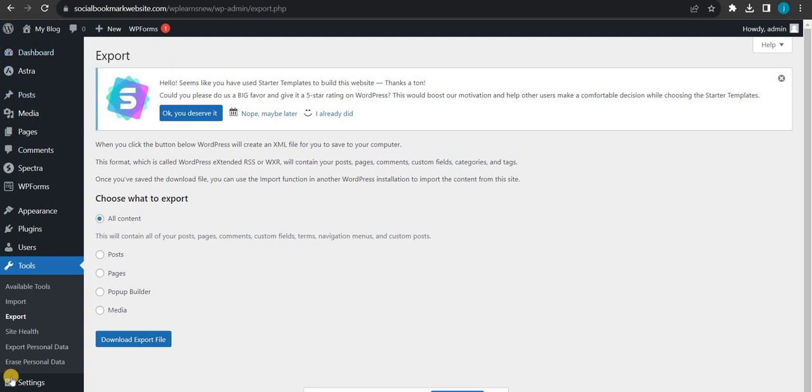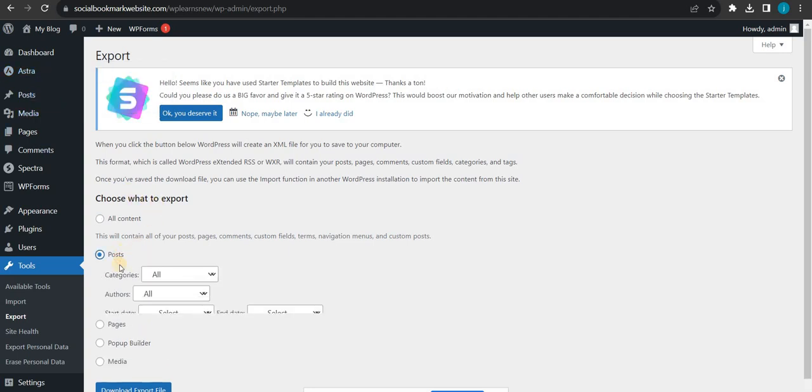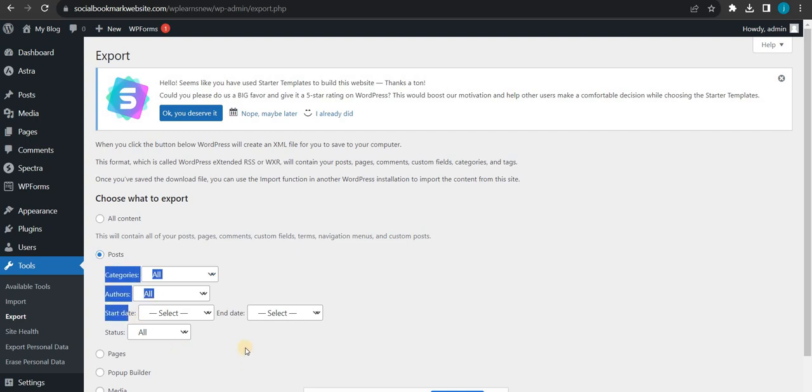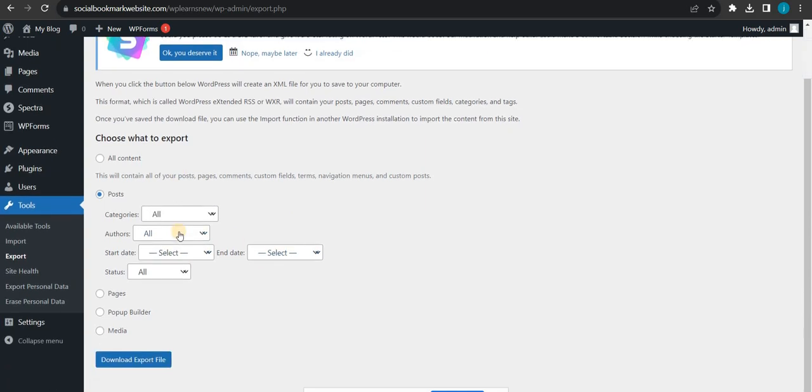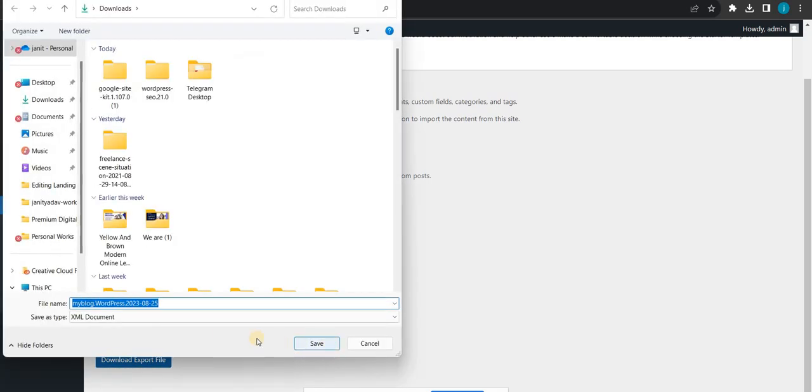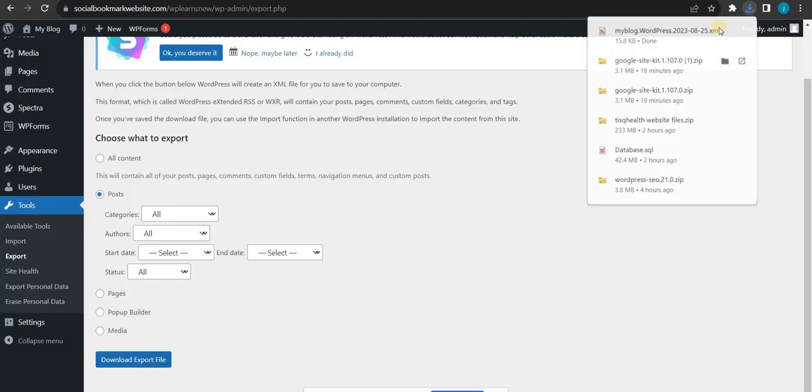After that, Export is there. You can export the content of this website. You can export the posts, the pages, the pop-ups, whatever plugins and functionality you have, you can export them. When you click on posts, they will ask for something like start date, end date. You don't need to fill these. If you want a specific post, then you have to fill them. Click on Download Export File. Once you click, the file will be downloaded.